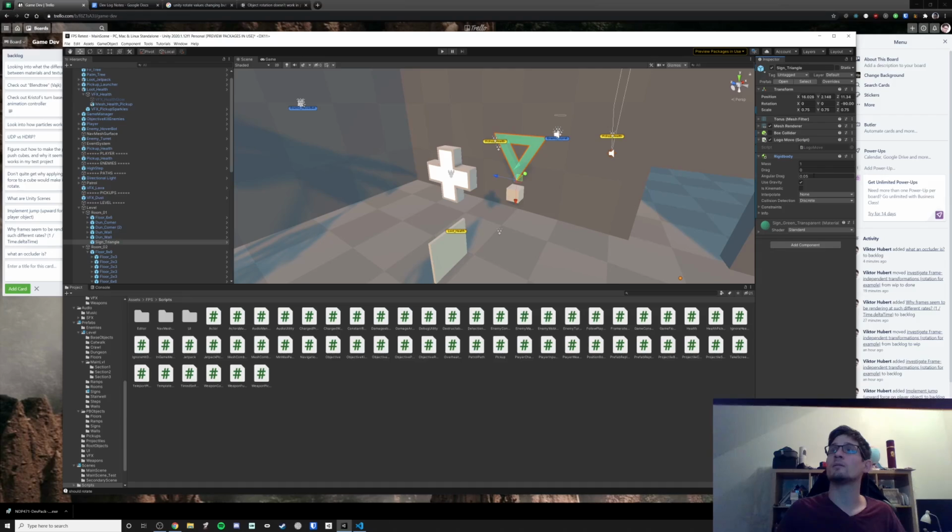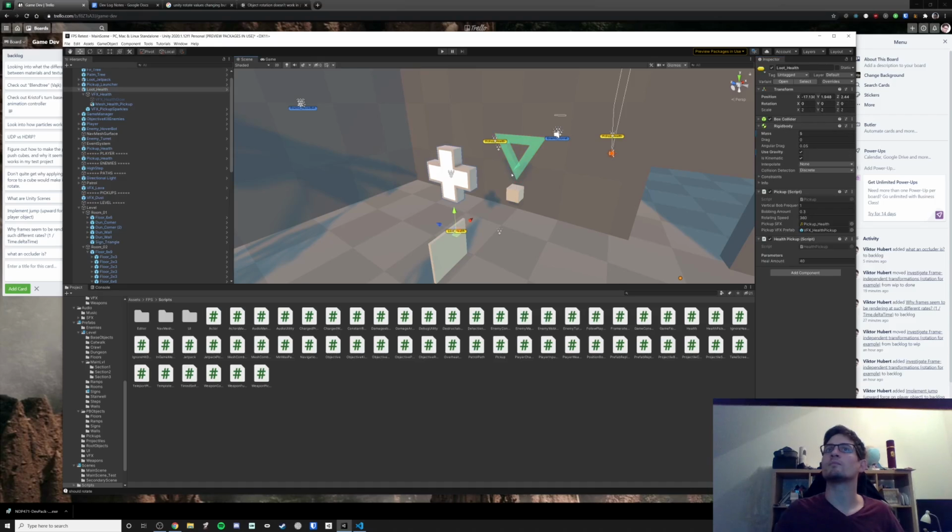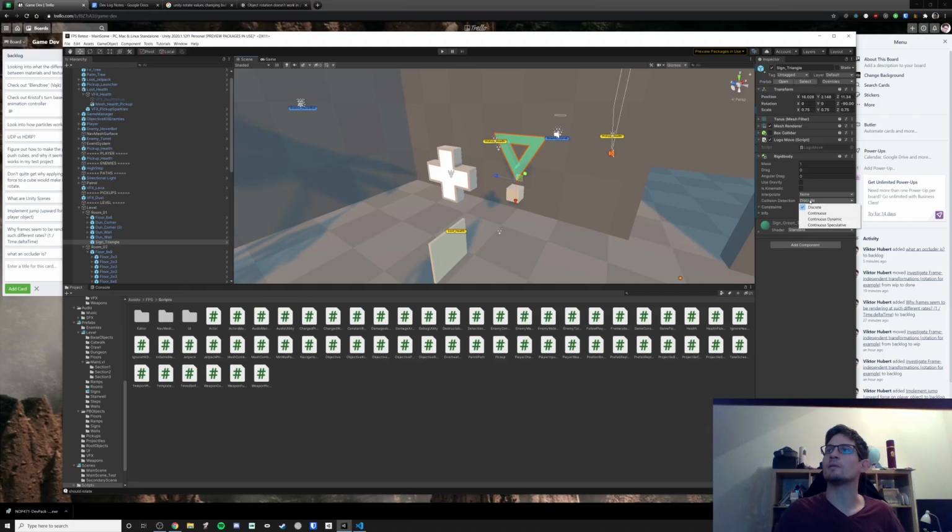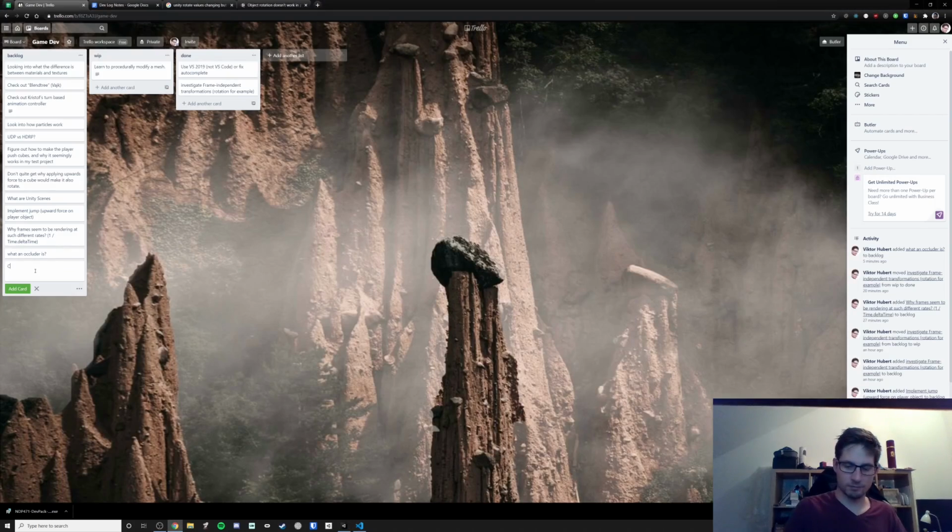Don't use gravity. Just stay in place. No mass. How about this one? It does have a mass. That's pretty much it. I need to look into this, like what the difference is between these collision detections.